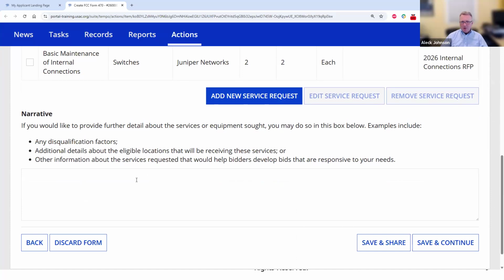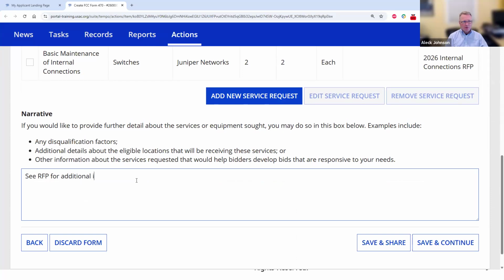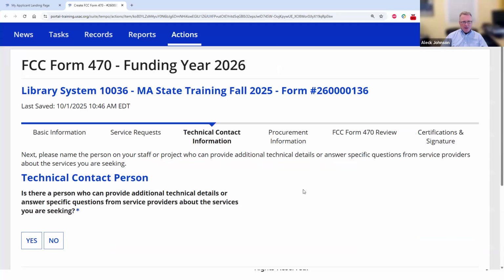Just like we had in the category 1 section, we have a narrative section here where we can add any additional information. In this case, I'm just going to say CRFP for additional information and just leave it at that because we're going to ideally have all of that information in our RFP document. So we'll go ahead and click Save and Continue, and that gets us out of our service requests.